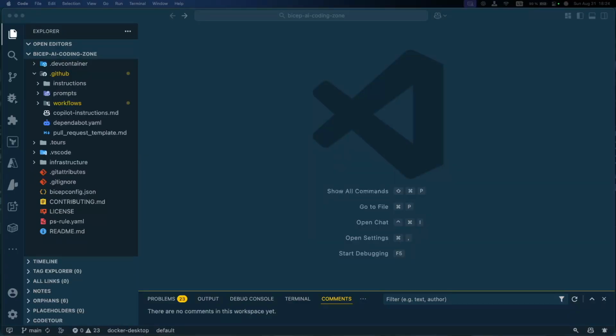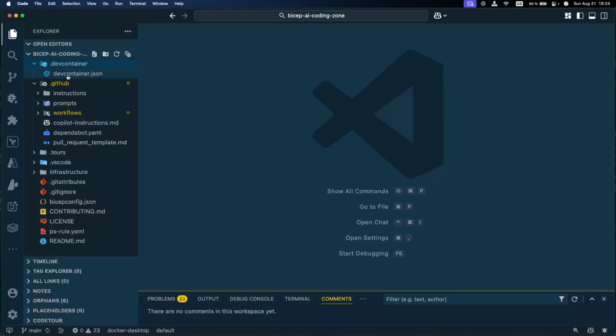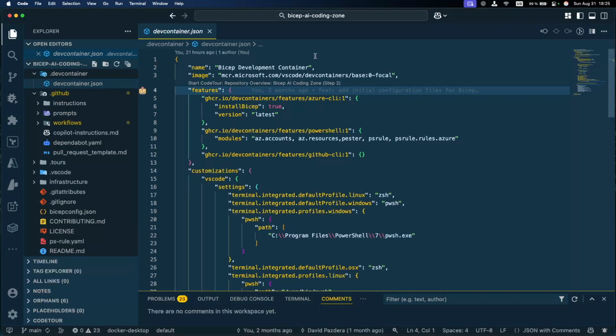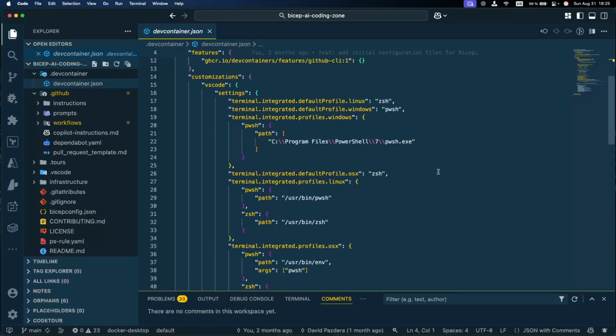Let's switch to VS Code for the code walkthrough now. And we'll begin from the top. Dev container support. It is a JSON configuration file where you specify the source image. Then you can leverage features for adding tools like Azure CLI, PowerShell. You can even include specific modules you would like to have, GitHub CLI, and others. Then it's a customization. In this part, I'm focusing on settings for Visual Studio Code, adding different profiles for Linux, Windows, and macOS for the integrated terminal.